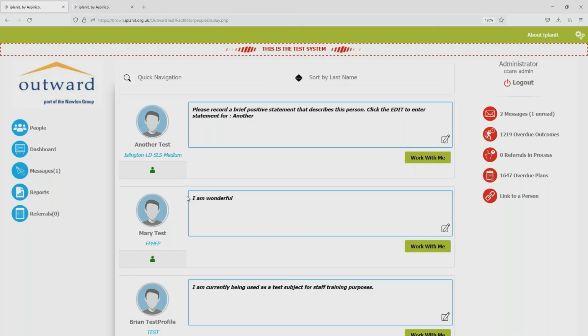You know, it's a great system. I worked in care and support for 15 years before joining Aspirico, and I wish I'd had iplanit before then. Hopefully you found them useful. Hopefully there's nothing too scary in there. If you get stuck, drop me a line, drop Gemma a line, and we'll help you wherever we can.